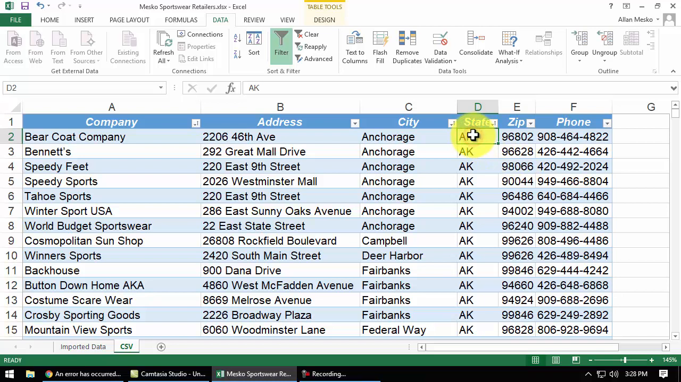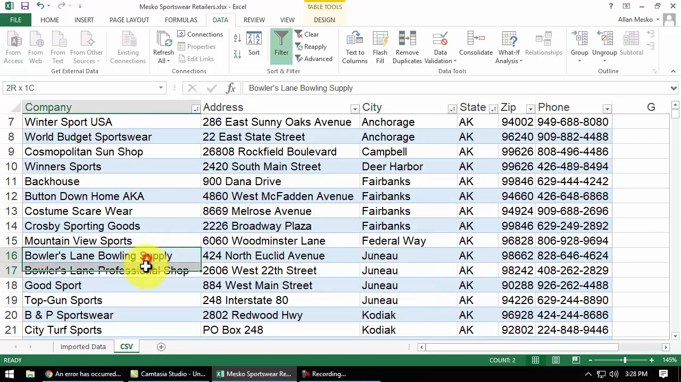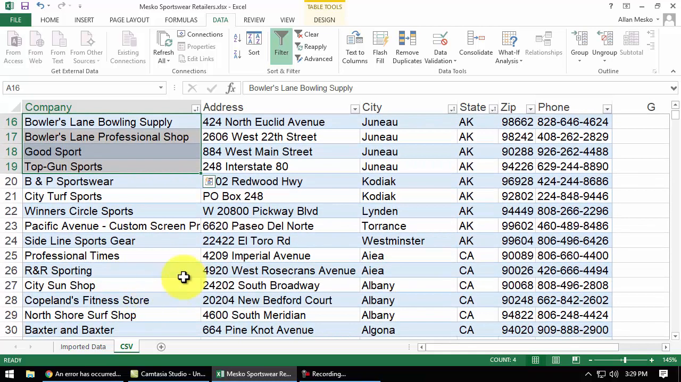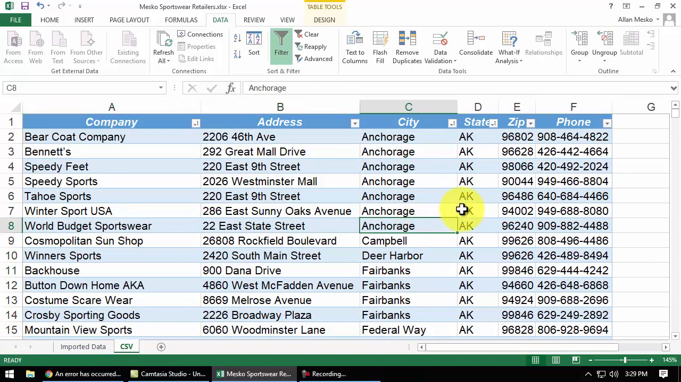Within Alaska, all the Anchorages are together. Then by each city, the Fairbanks are together. And whenever there are duplicates, here's more than 4 in Juneau. These should be in alphabetical order by the name of the company. So here are the 4 in Juneau, and they are alphabetized by company. So it looks like our sort is working the way we want it to.